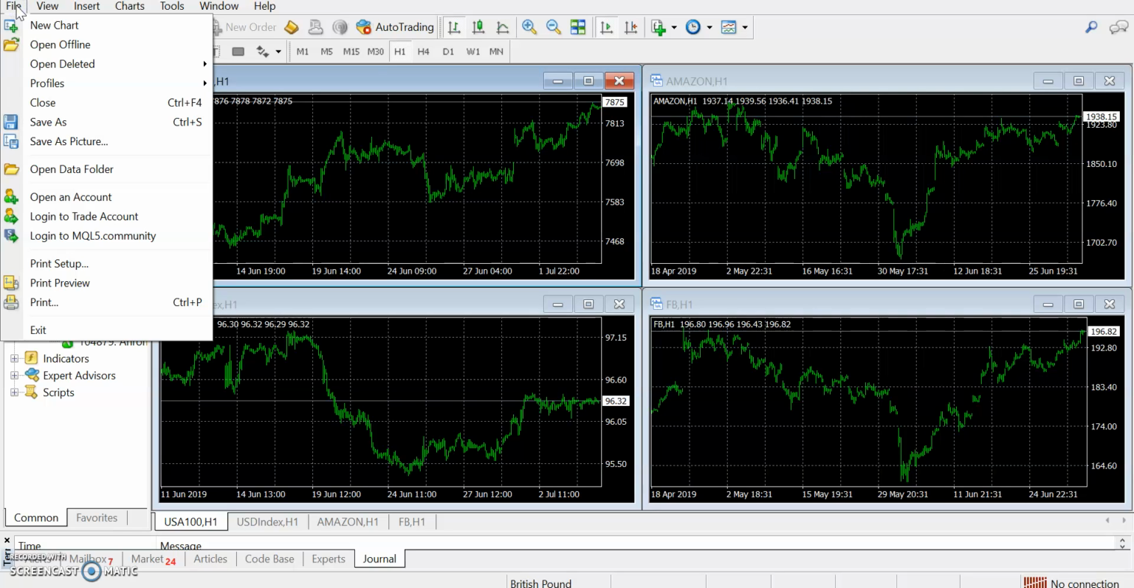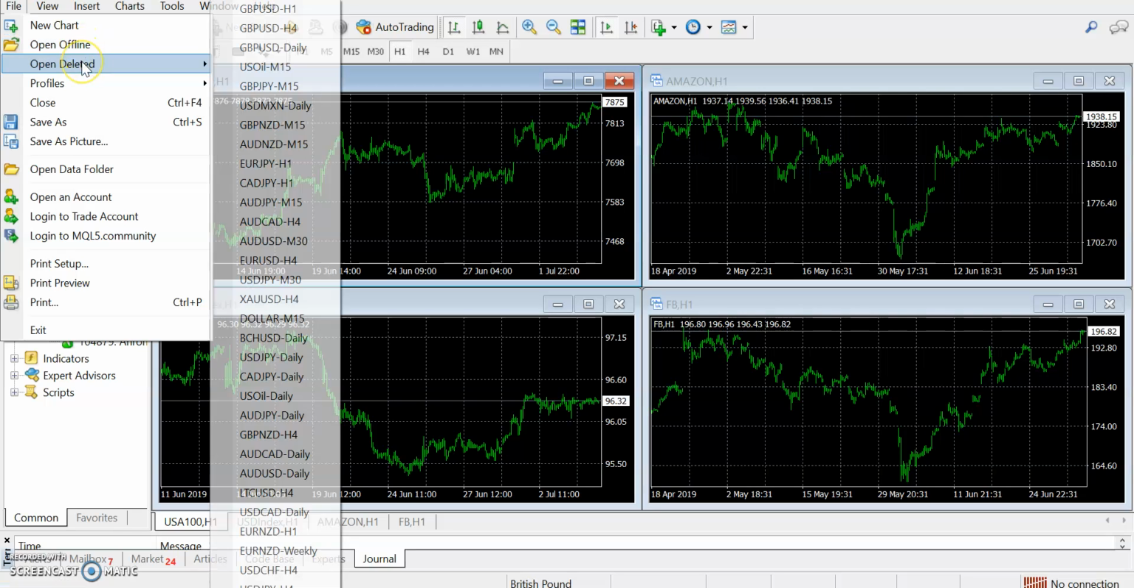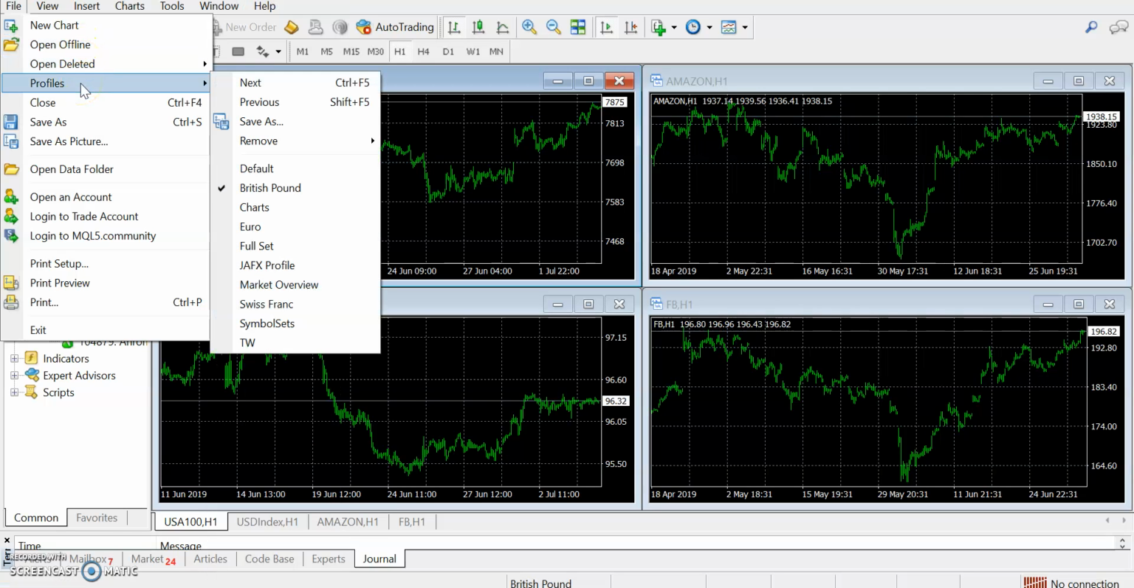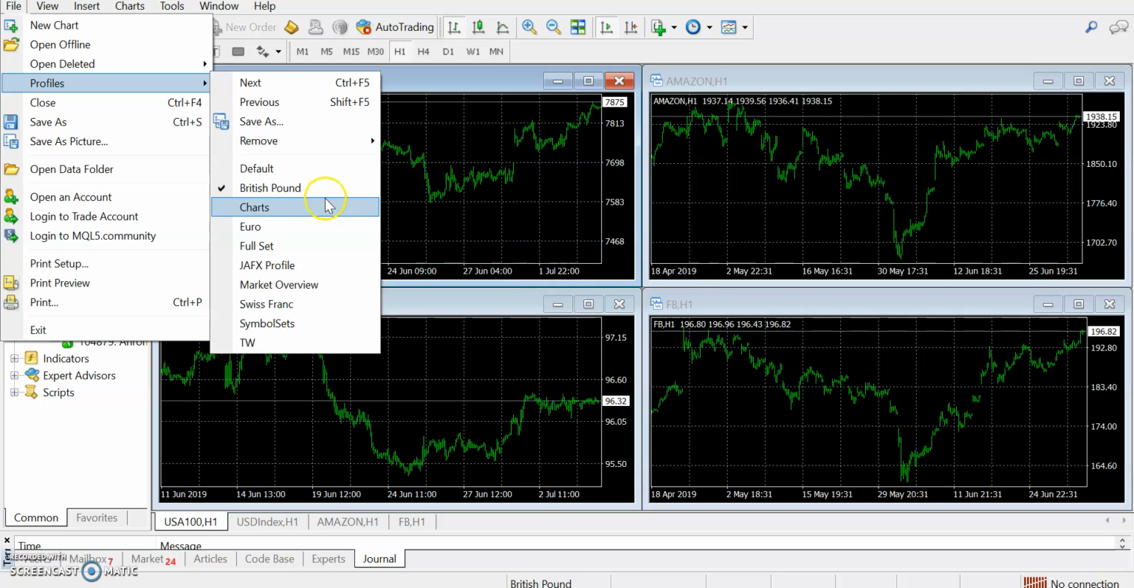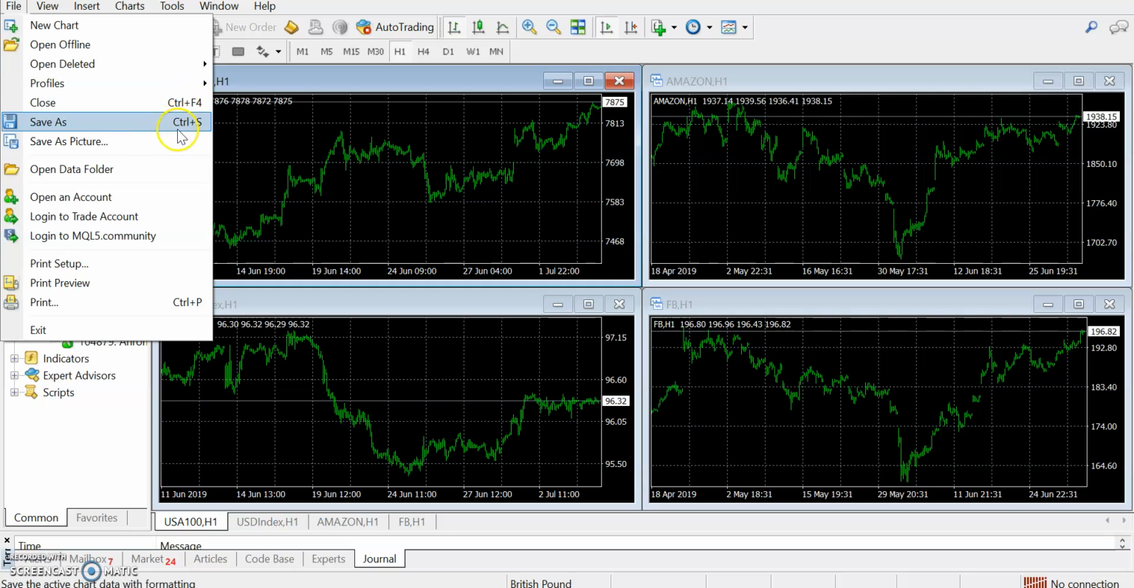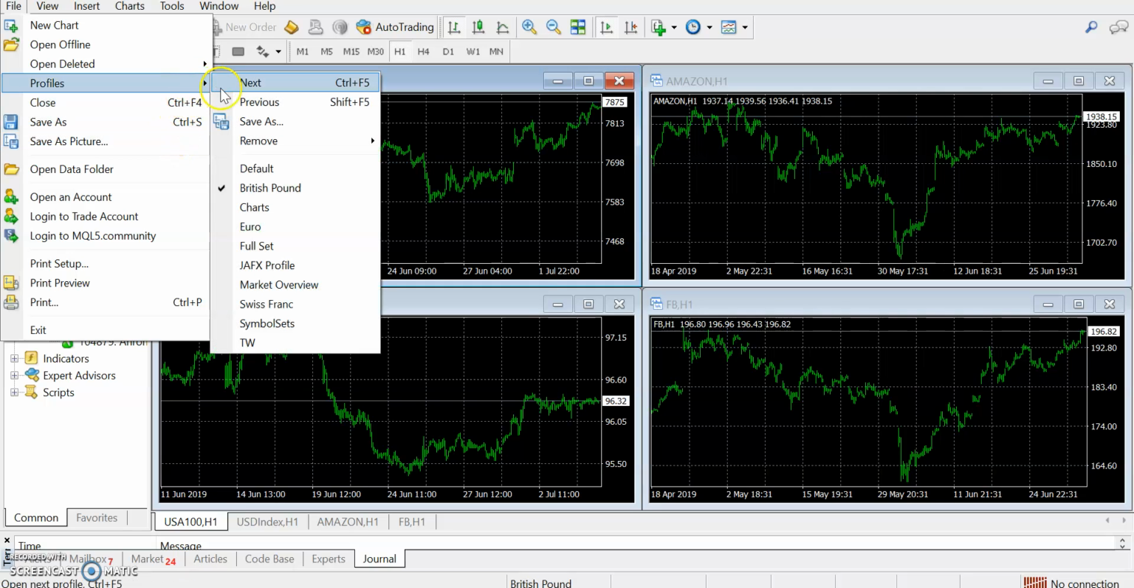And you go to file, you can add a new chart. You can open offline or open old charts. You can set up profiles if you want to. So with the profiles, the way it's set up is you can actually have it set up to save the charts that you have open and then have a different set open on a different one. So if you only want to focus on British pairs, you can set up a profile just for that. If you want to only focus on euros or crypto, you can set up a chart for that or that. And then you just go here to save these things, or you can save them up here.